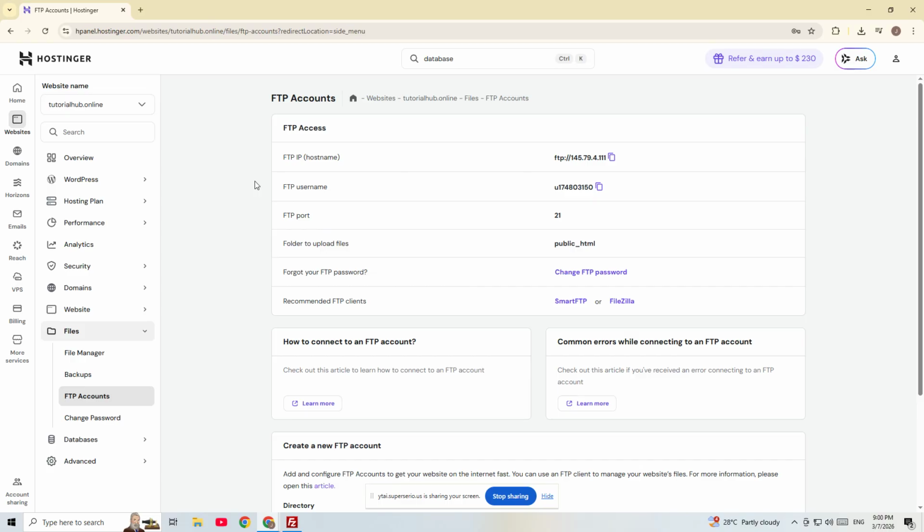Here you will see important connection details such as the FTP host, the username, the password, and the port number. In most cases, the port will be 21 for standard FTP connections. Make sure you keep this page open or copy the information because you will need these exact details in the next step when connecting your FTP client.